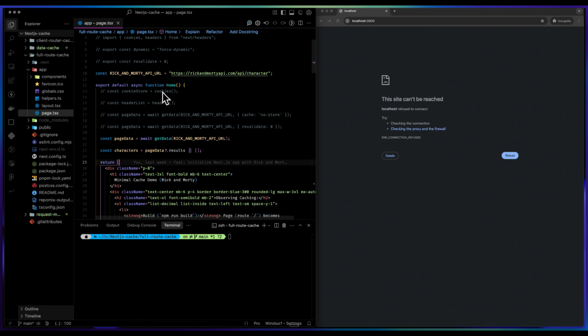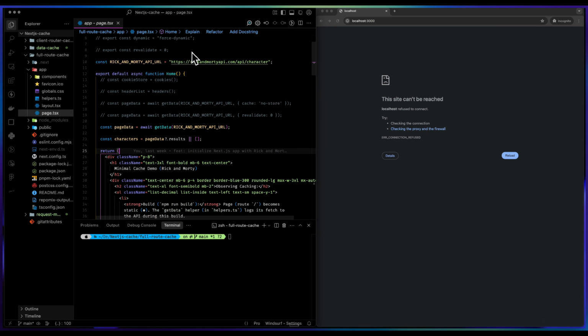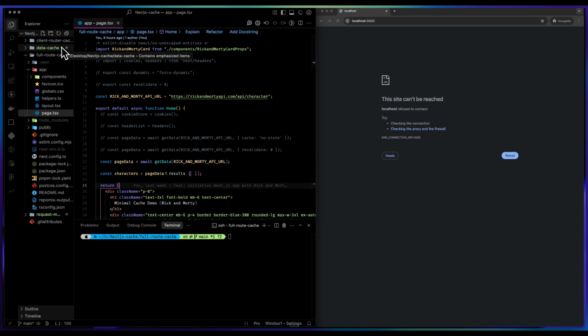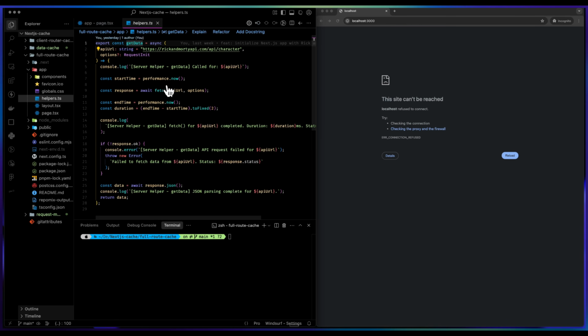There's not much going on here visually, but the key thing here is to know that the page is making a fetch call with a function called getData, which lives in our helpers.ts file. Now if we go into the helpers.ts file, inside this file you will see that we're making a standard fetch to the Rick and Morty API. And all we're doing is logging the start and end time of the request. So we are tracking how long it takes.